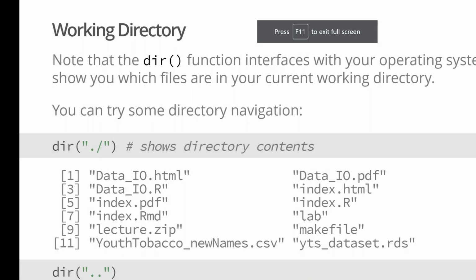And so another way to look around is some directory navigation. Once you're within a working directory, the dir function interfaces with your operating system. It shows you which files are there. And so if I do dir of this, all the files that are in this location are data.io HTML, data.io PDF, etc. If I do dir of .., that means, hey, what's one level up on my computer, what's present there, and it'll list all that out.